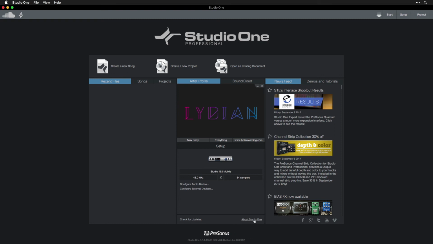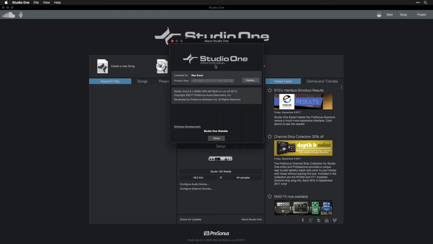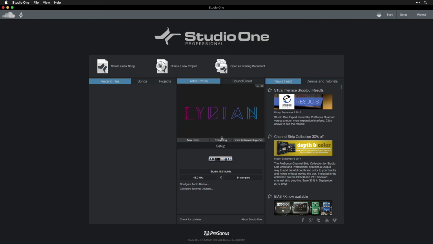Here, this About Studio One, this is where we can see who is licensed to, and we can see our product key, and we can also see what version we are using. Now you can't see my product key. I've blurred that out, of course, because that's my own for my own activations, and you'll have your own. And we also see the credits here of who worked on the program. And we can get a link to go to the Studio One website if we need to.